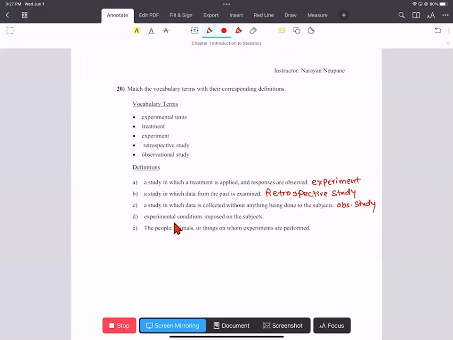Next one, experimental conditions imposed on the subject. Now we are imposing some condition on the subject. So that is, we are doing some treatment for the result in the experiment. So this must be treatment. And finally, the people, animals, or things on whom the experiment is performed.